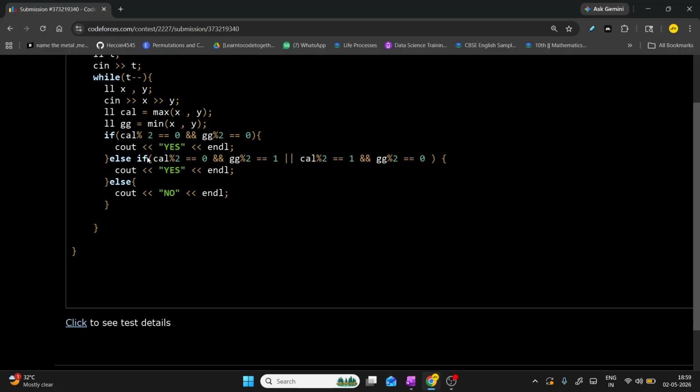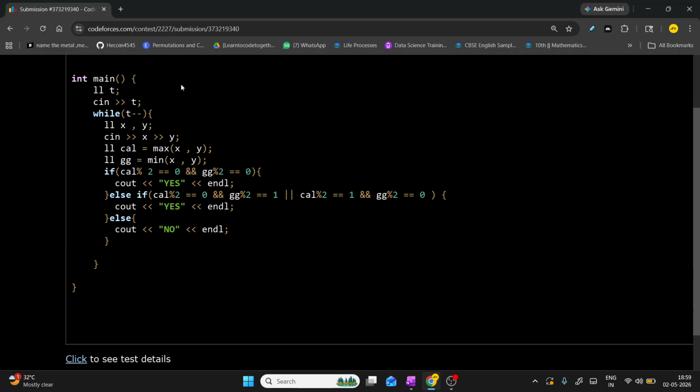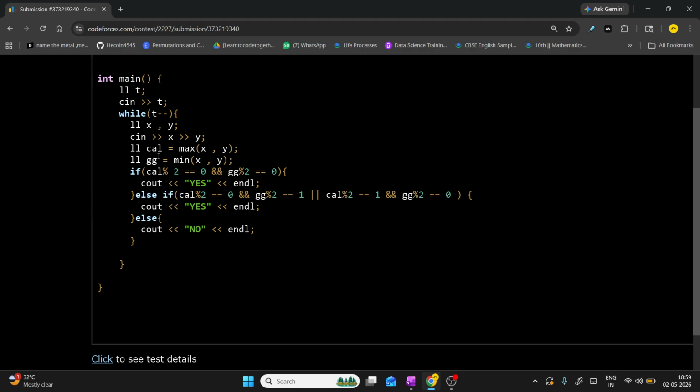See, what I did was, firstly I took the input x comma y. Then I calculated the maximum value between x and y, and took the minimum value from x and y. And what I did was, if the maximum value, so let's say if x is maximum, and if it is equal to 0, which means x is even and y is also even, then we will be answering it as yes. If x is even, y is odd, or x is odd, y is even, then also we will be able to reach that position.